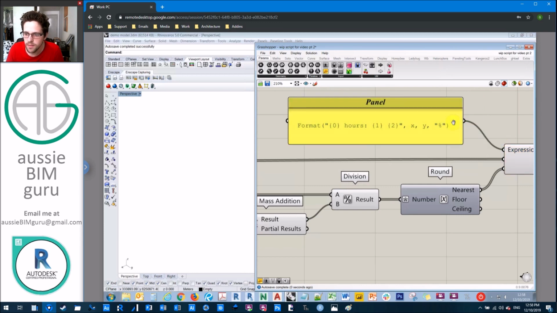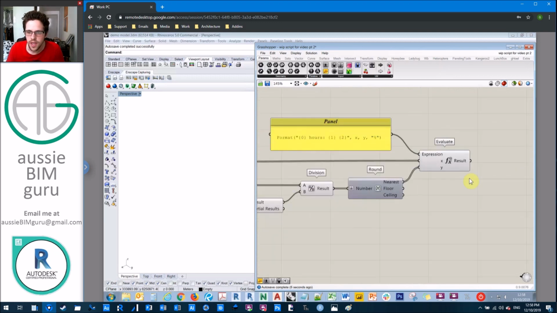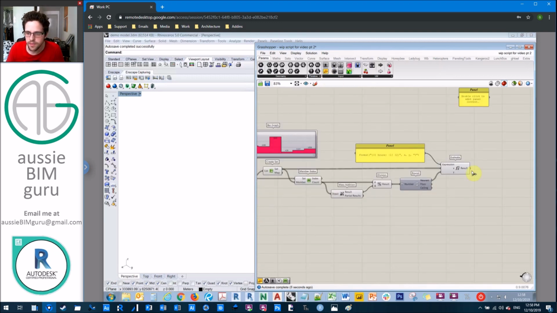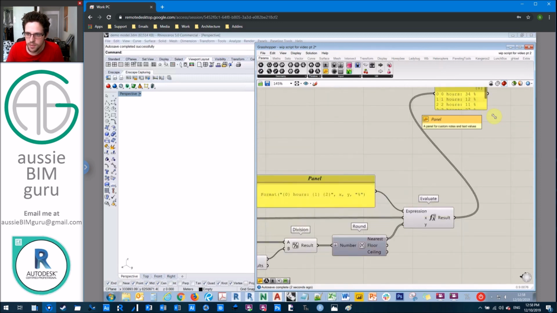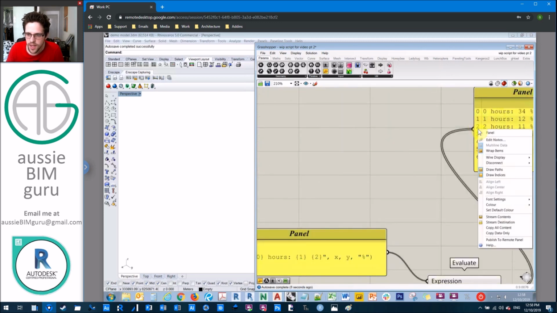So if we feed that in, this should evaluate into a bunch of sentences. And you can see we've got 0 hours, 34%, etc. And from there, you can just connect this up to a panel. And you can see your results as percentages. So that's great. So essentially, we've really created some data that a user can analyze now.